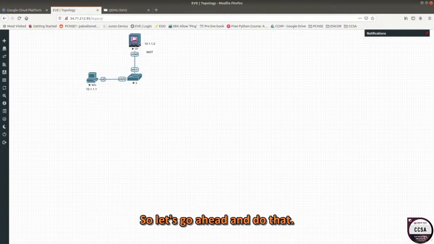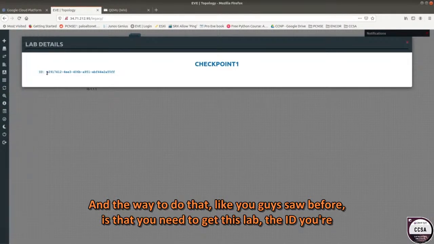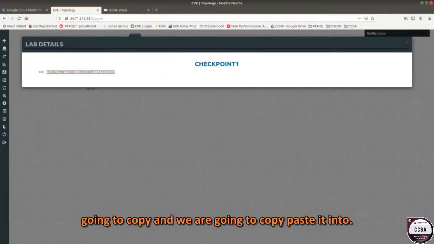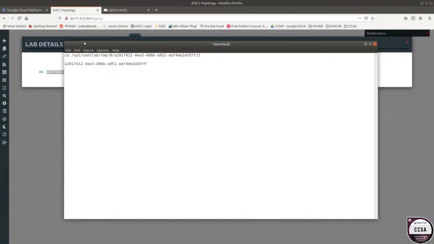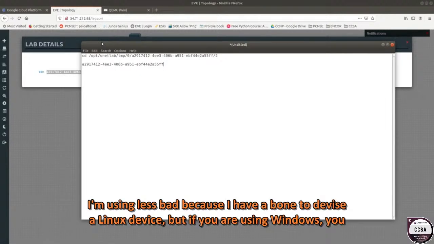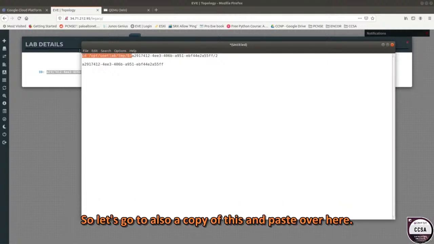So let's go ahead and do that. The way to do that, like you guys saw before, is that you need to get this lab ID. You're going to copy it, and we are going to paste it into a text editor. I'm using LivePad because I have an Ubuntu device, a Linux device, but if you are using Windows, you can use the text editor. So let's also copy this and paste it over here.